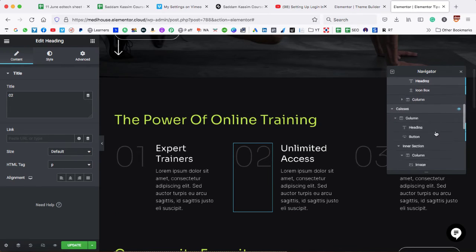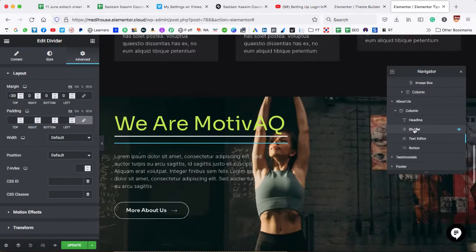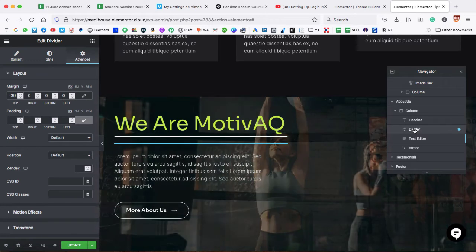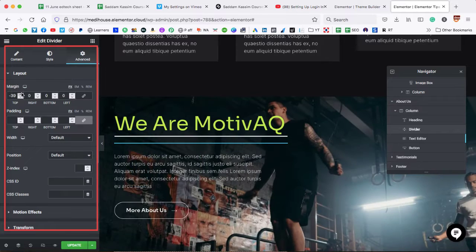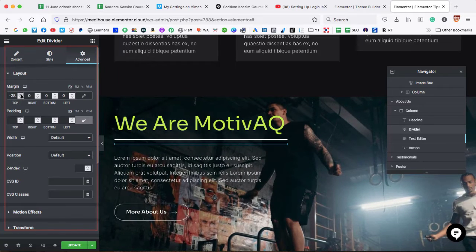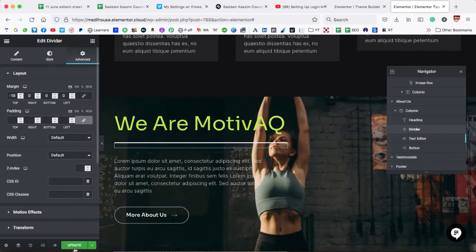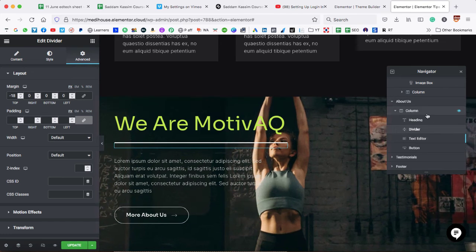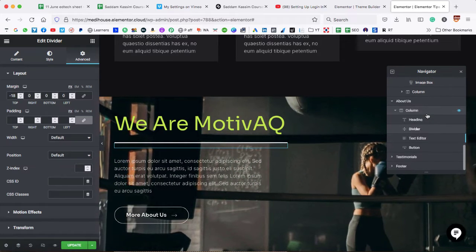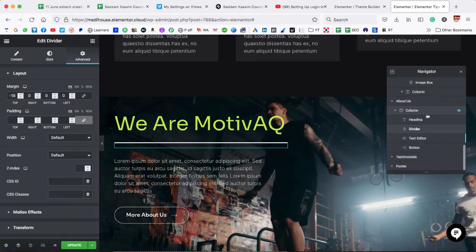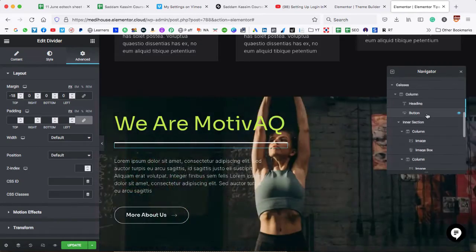In the same way, we can try to find out that divider widget. So this is the divider. When I click on this divider, here we can see this divider is highlighted with the blue line and its settings have been opened on the left hand side. Now I can easily edit this particular divider's settings and we can simply update this page. So with the help of this Navigator option or Navigator window, you can select any hidden or any kind of overlapping widget in your Elementor web page.